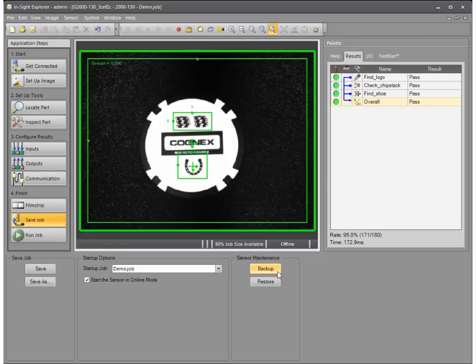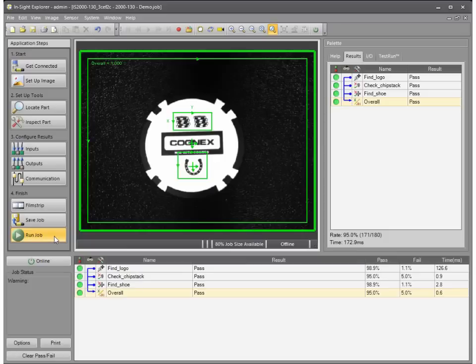You can also choose to back up the entire system, including the job files that are stored on it, or you can restore from a backup to recover the job file that was known to be good from a previous date. Let's go right to the Run Job step. So this is the last part of it.